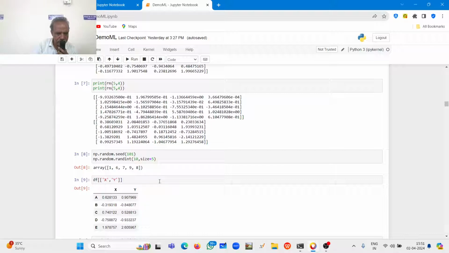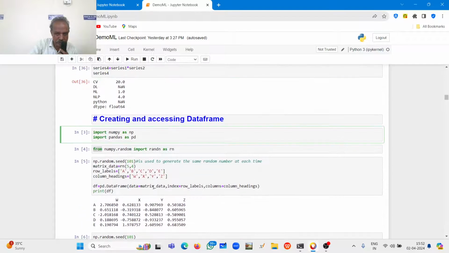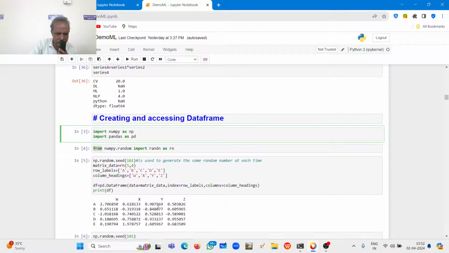Now suppose I want to create a data frame with x and y. So what are this x and y? I have already given these things; you can see it here. This is x and this is y. x is a column and y is a column, right?